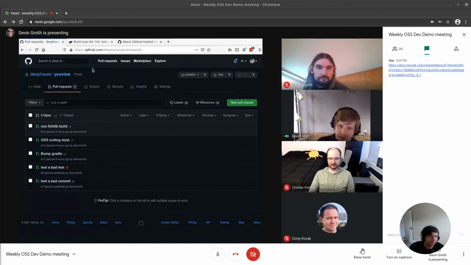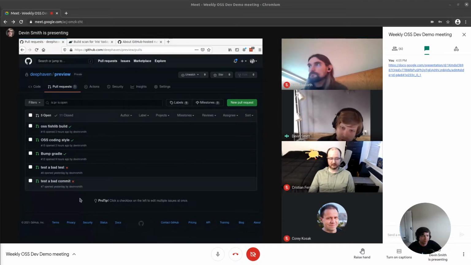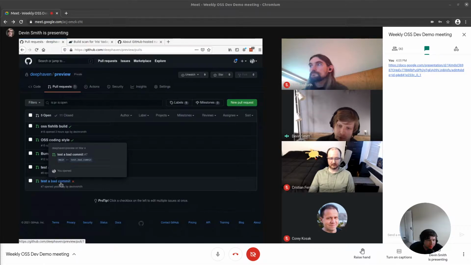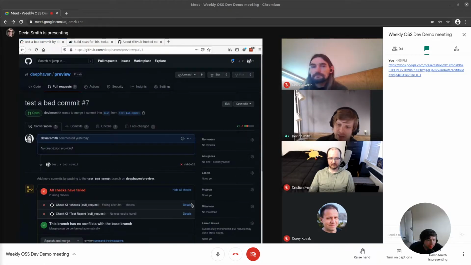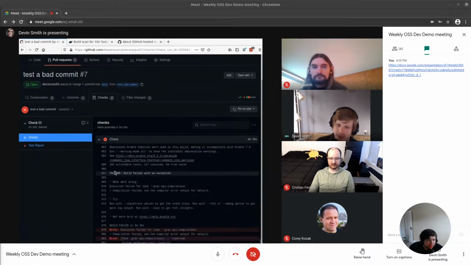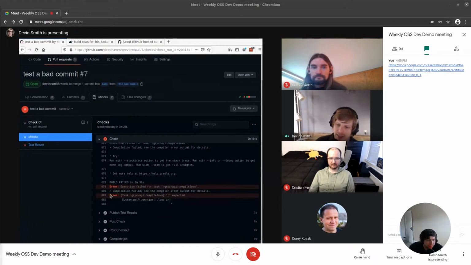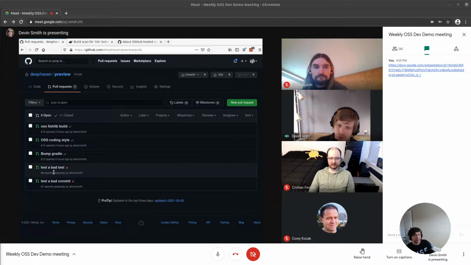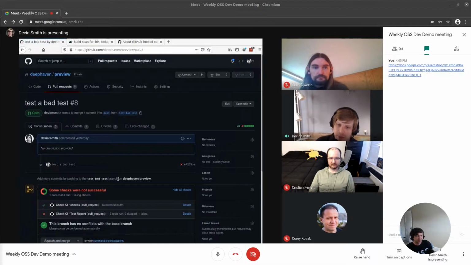We've got a preview repository here where we've put some of our code and trialed out some GitHub actions. Here's an example of a pull request that has a bad commit. You can go in here and see it's failing. If you go to get more details here, you can see it's missing a semicolon and points you where to go to fix that.